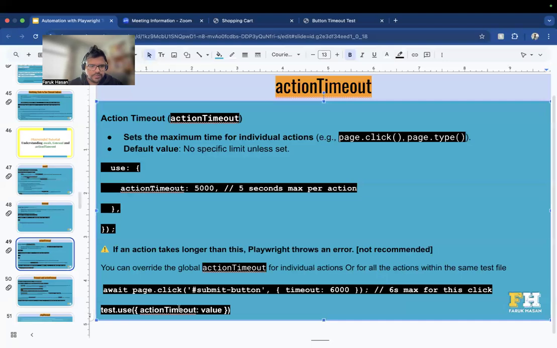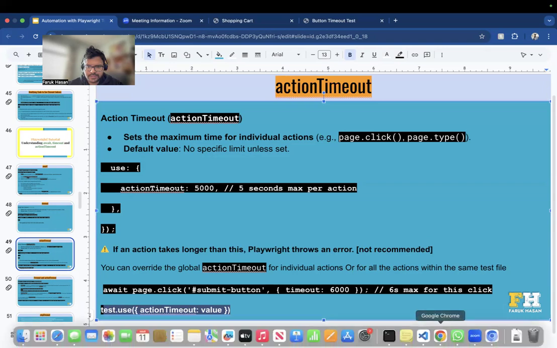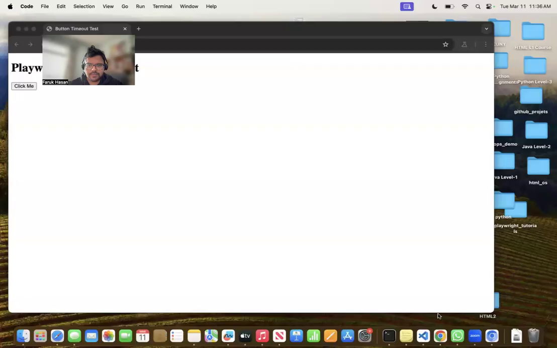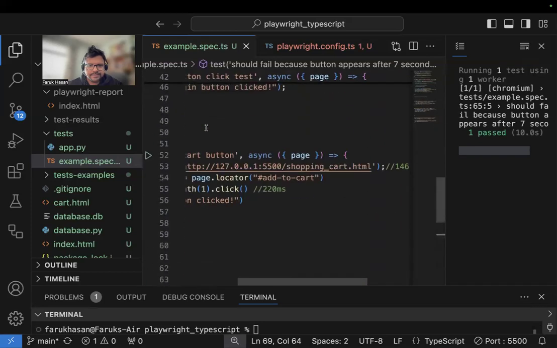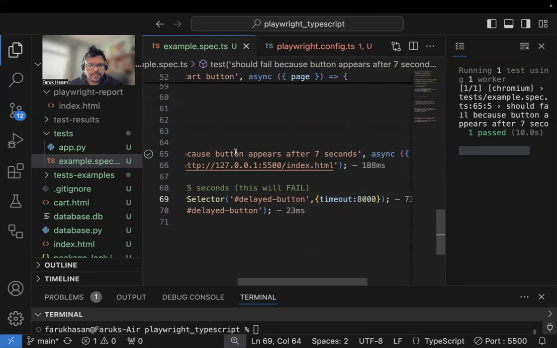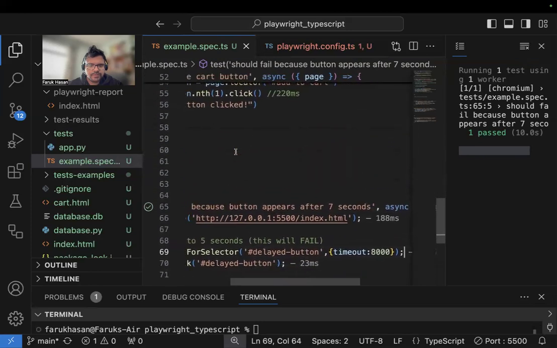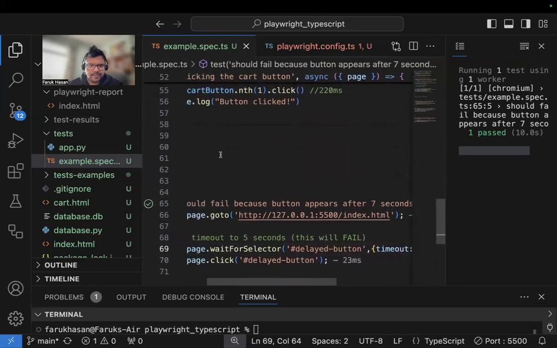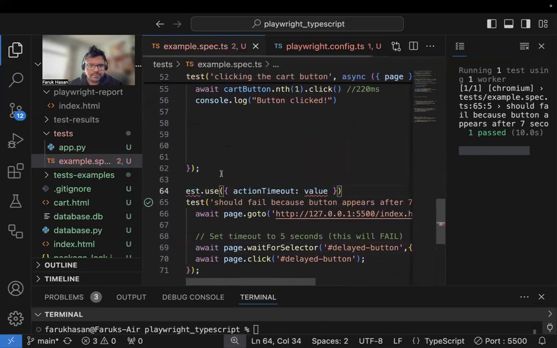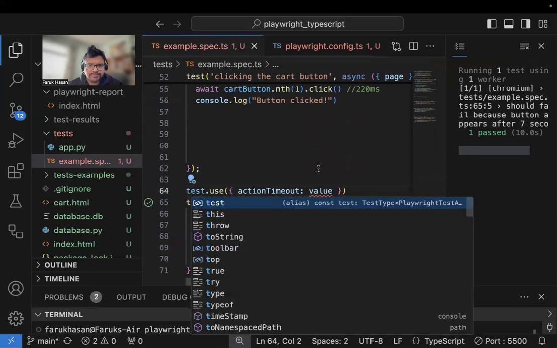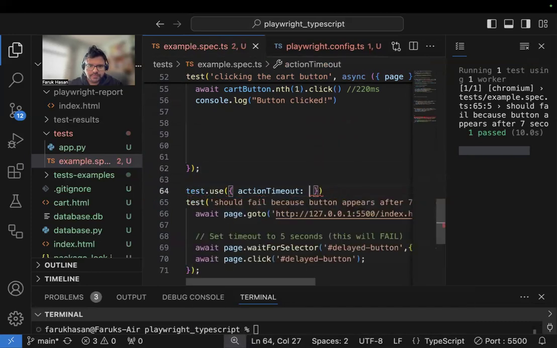One more thing we can use, although I usually don't, is this, which will be applicable for the tests that you have in this particular file. So for all the tests inside this file, example.spec.ts, if you want to use a fixed time for each of the actions, you can also use this. So copy and paste this. This is called test.use. And I'm going to use, for example, 8 seconds.